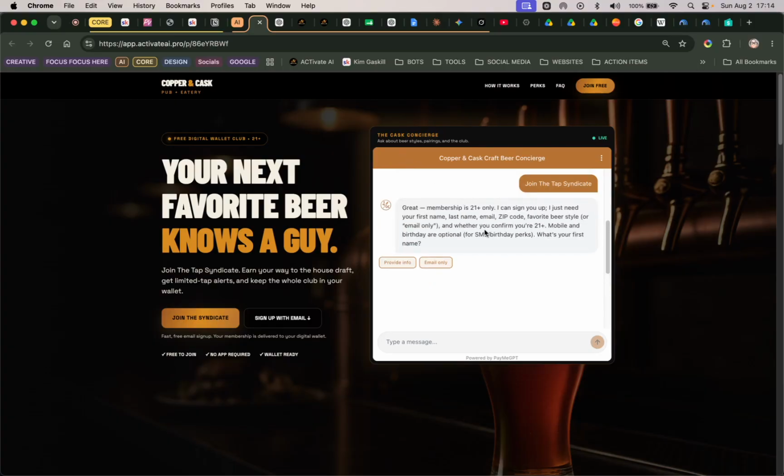Email, confirm you're 21, provide your info, right? Let's see what it does. Add mobile, birthday later. Oh, I didn't check the Google Sheet, did I?